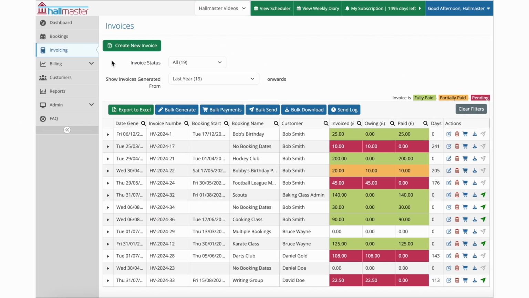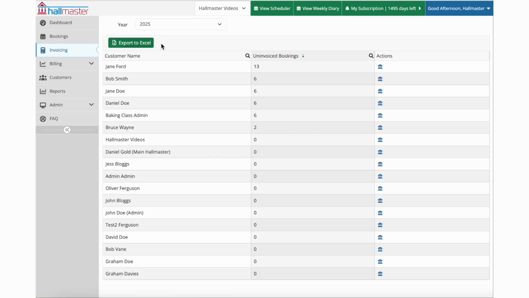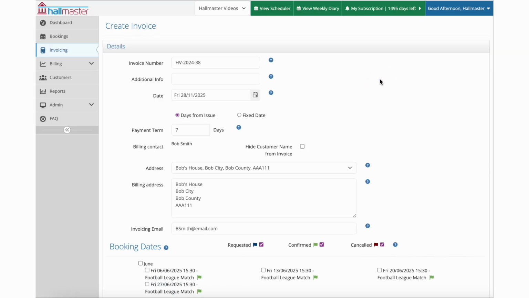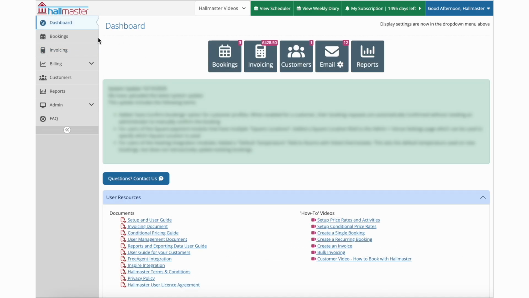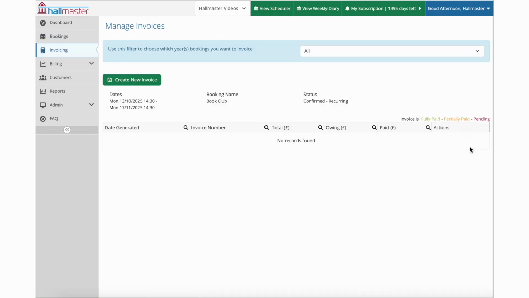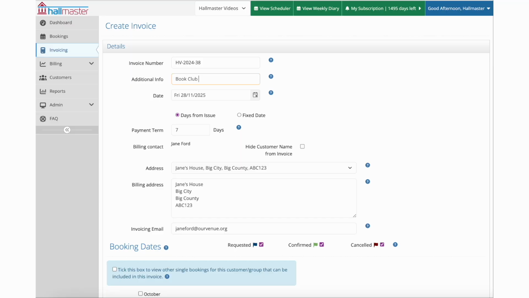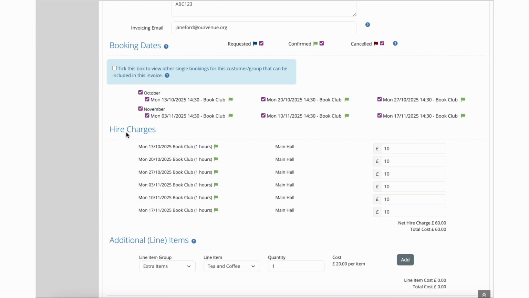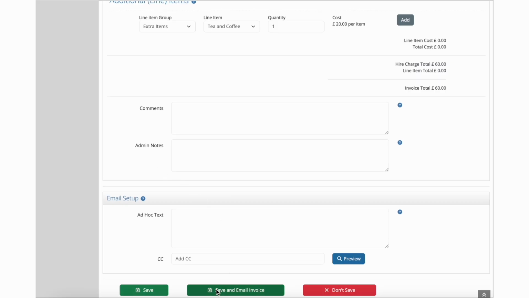To create a new invoice, click on the green Create New Invoice button, which will take you to a list of customers. From here, you can create an invoice for any outstanding uninvoiced events linked to these customers. The other main way of creating an invoice is to go to Bookings, find the relevant event in the Bookings list, click the Invoice button next to it, and click Create New Invoice. This will take you to the invoice creation form. Simply fill this form out and click Save and Email Invoice to save this invoice and email it directly to the customer.